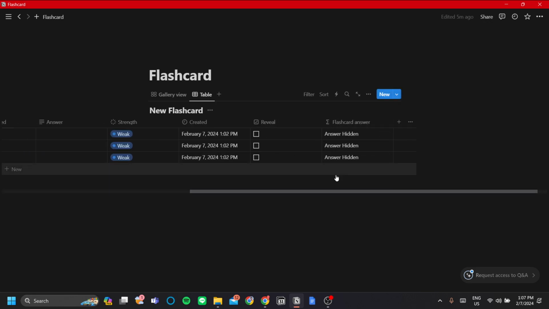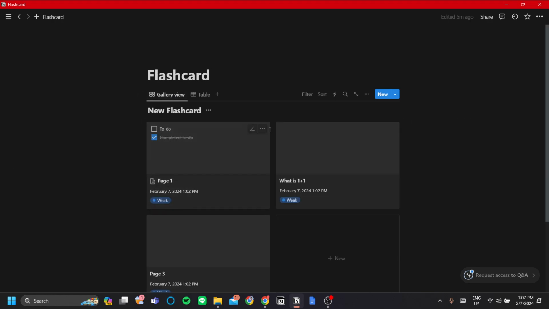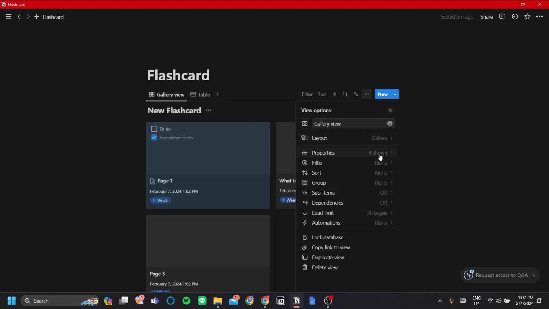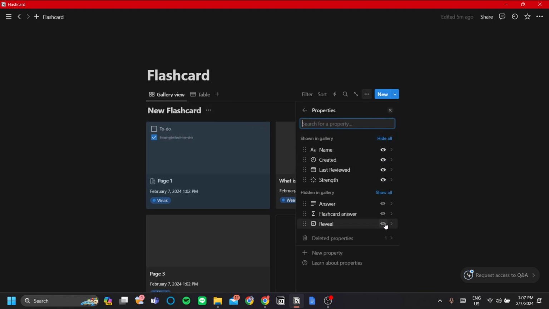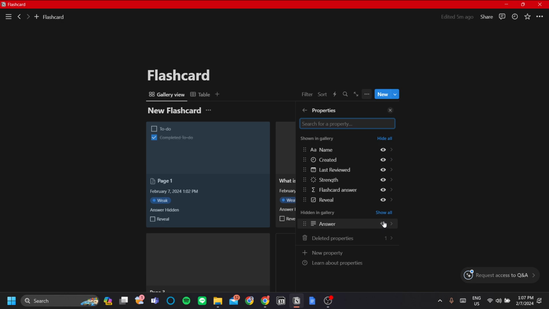And let's add our 2 new properties to the gallery view to complete it. Right click on the gallery view, click edit view, and click properties, and we will want our flashcard answer and our reveal button to be shown. Now let's change the order here. I want the name first and then the page created. I think it's better on the bottom, and the reveal is under strength, and I think the strength is better if we put it at the very bottom. All right, so now we have it.